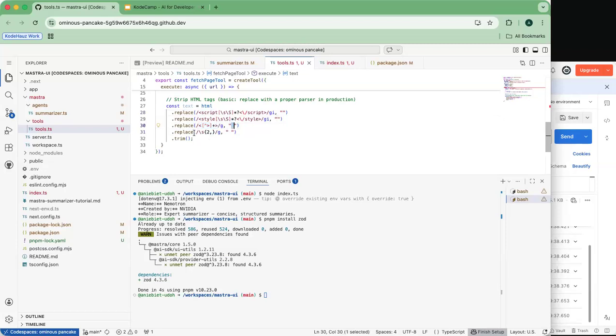So if you have multiple spaces, yes, that's what this does. It replaces them with a single space, and then it trims off everything. So this basically is very simple HTML.